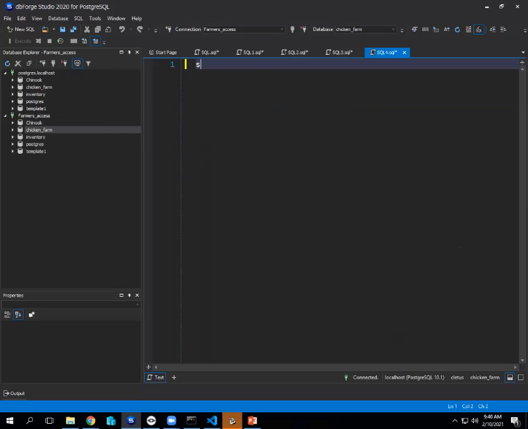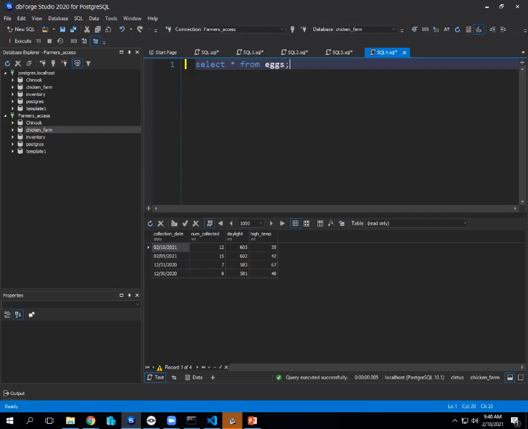Okay, so if I select star from eggs, I can view everything. Cool. What if I try to insert?